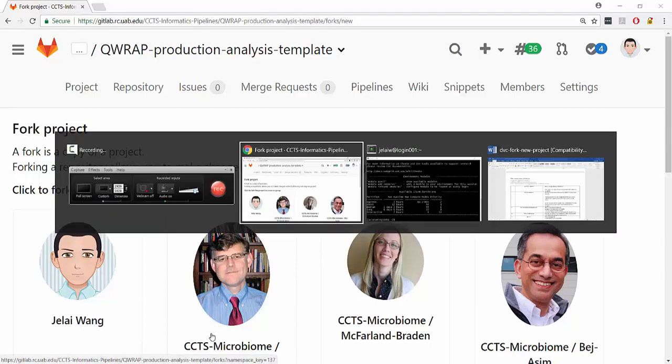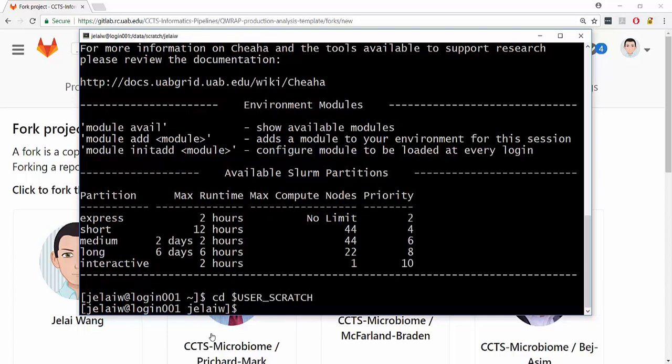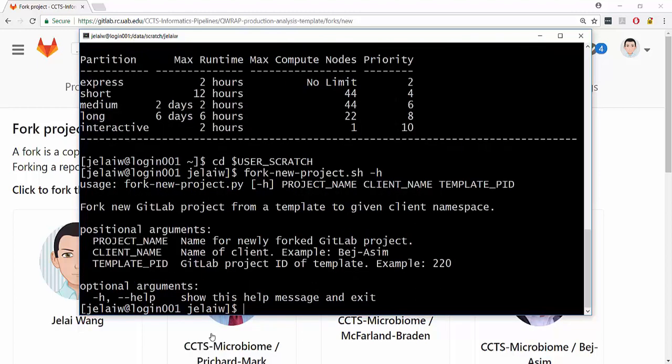First, let's shell into Chiha. I'm on a Windows computer right now, so I'm using the OpenSSH client that comes with Cygwin. And as you can see, I'm already logged into Chiha. So let's change directory to Scratch. This is where we stage our input data, perform data analysis, etc. on Chiha. And here we can type fork new project and pass the -H switch to see the help.